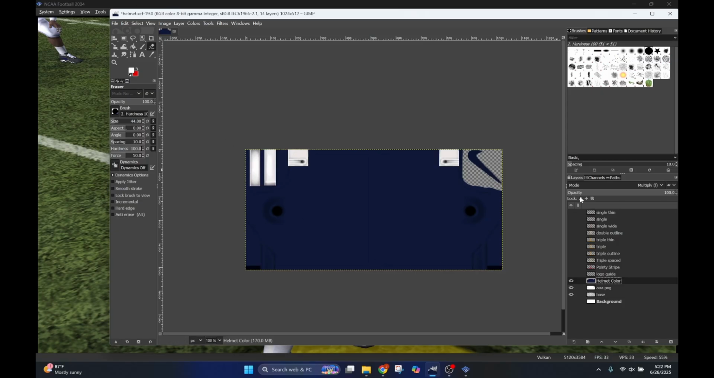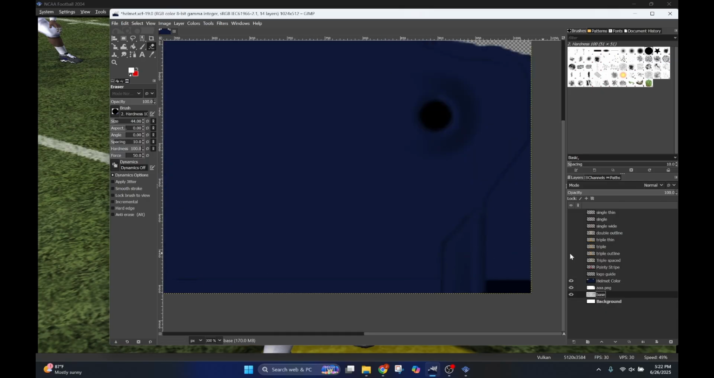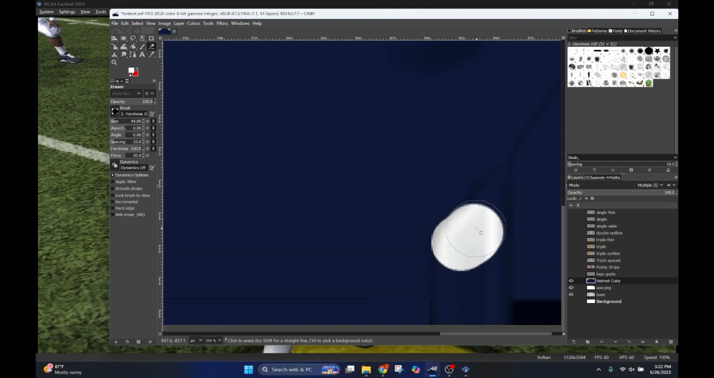So what you'll need to do, and I'll save you some of the going through every single step of this, is take your helmet color layer and use the eraser tool up here to get rid of the color over top of the bumpers on the helmet, right? Because your bumpers typically aren't going to be the same color as the helmet. Usually the bumpers will be white or something like that.